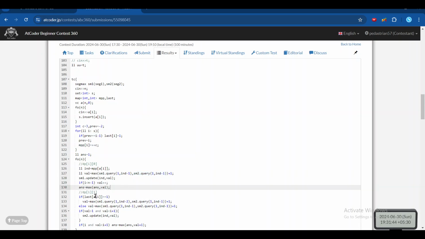Now, if last of a[i] is not equal to i minus 1, that means the previous of a[i] is a[i] minus 1. So we are taking the dp[i][0] query of index minus 2 and the segment 2 query of index minus 1. I have explained why. Otherwise, we are doing the i minus 1 query on SM1. This part is not needed, because SM1.query(1, index minus 1) will obviously be greater than SM2.query(index minus 1).